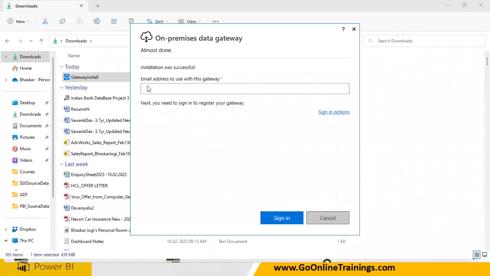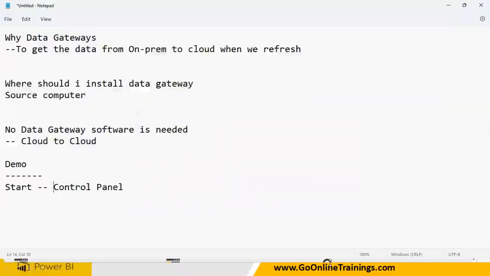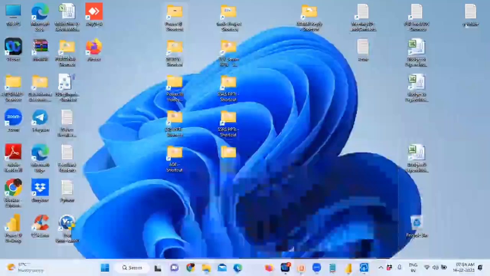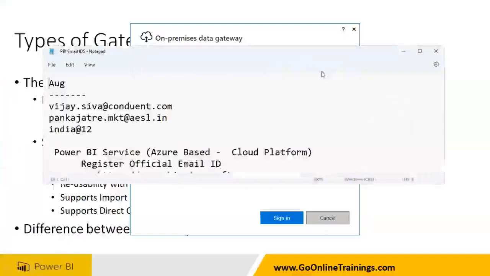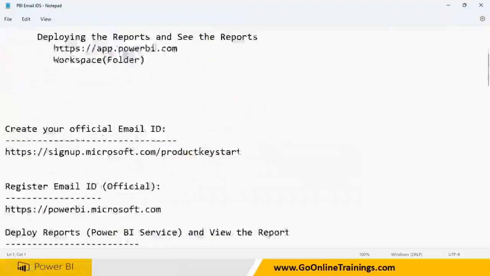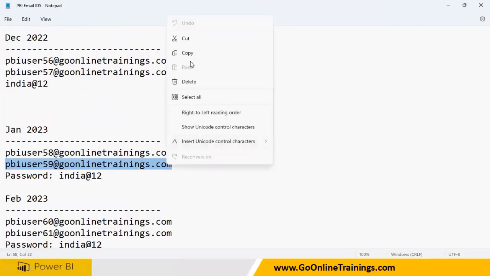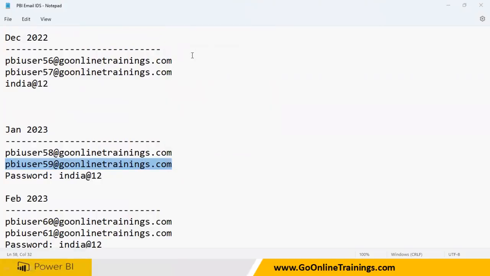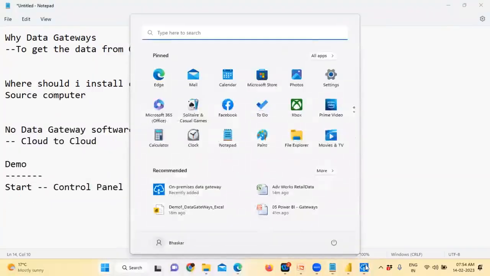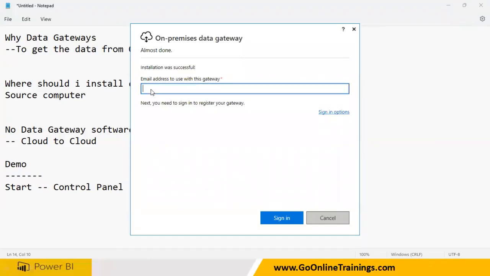So it is asking me email address to use with this gateway. So my email address currently I'm using. What is the email address I'm using? I'm using 59, right? So you can use any one, but I'm going to be giving the 59 email account. So with this, it is going to be registering. So I wanted to give this. You can give anything, but I'm going to be using one email address. PBA user 59, go online, click on sign in.